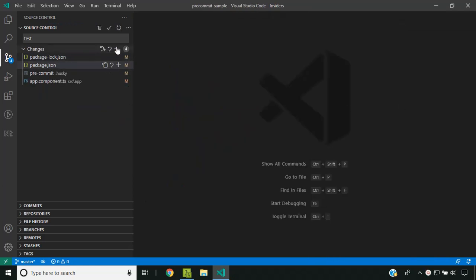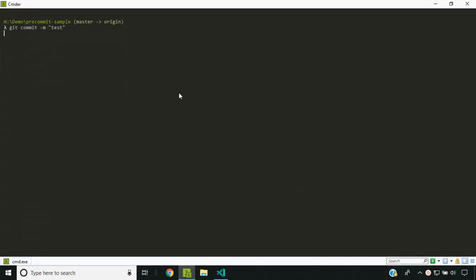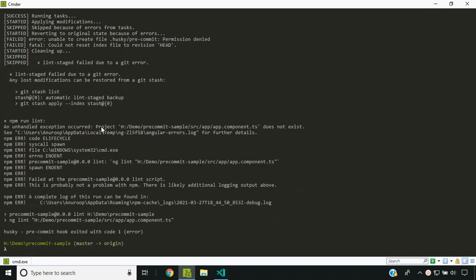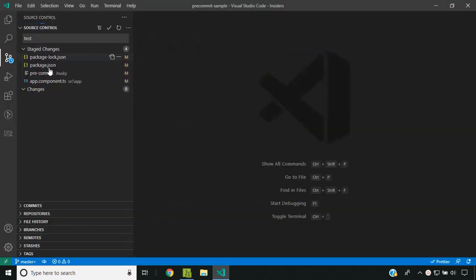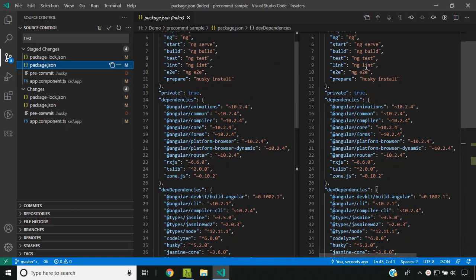Now let's stage our changes and try committing the code so that we can see whether the linter is getting executed. So here an error occurred that the app component could not be found. So one problem with the npm run lint: what we had given in the package.json was that we need to run the npm run lint command, which internally calls ng lint. So ng lint does not work well with the lint-staged command.